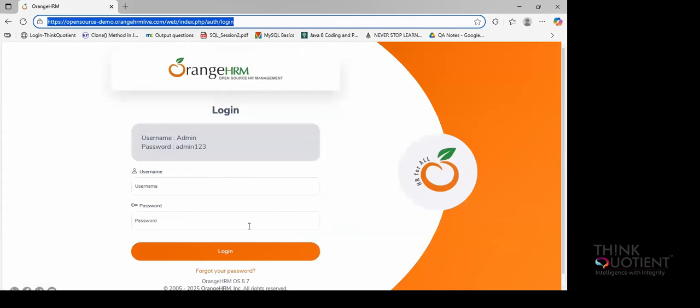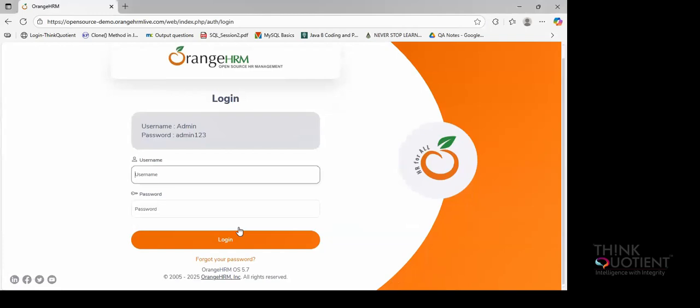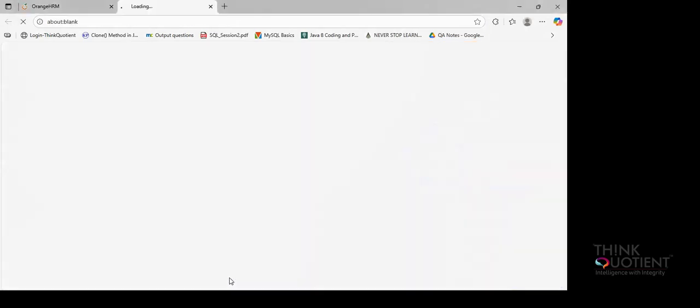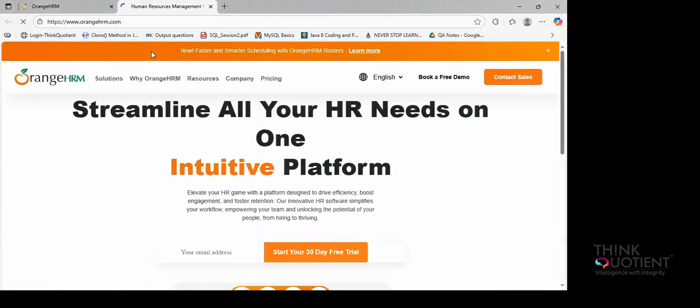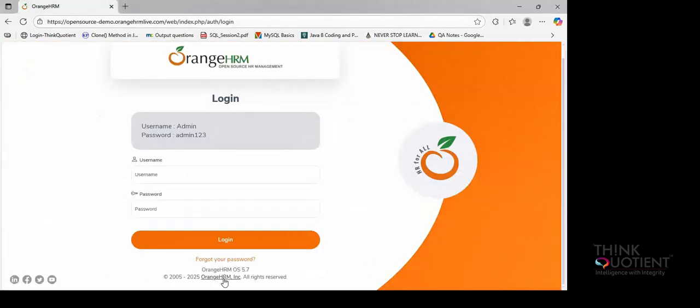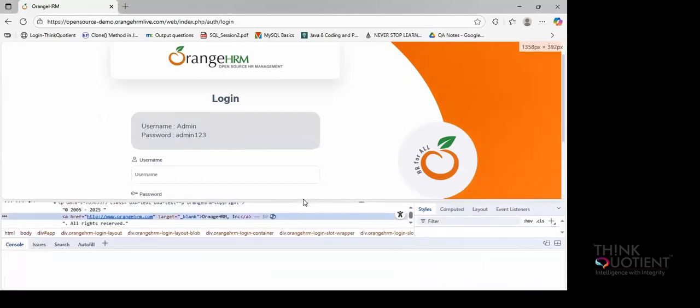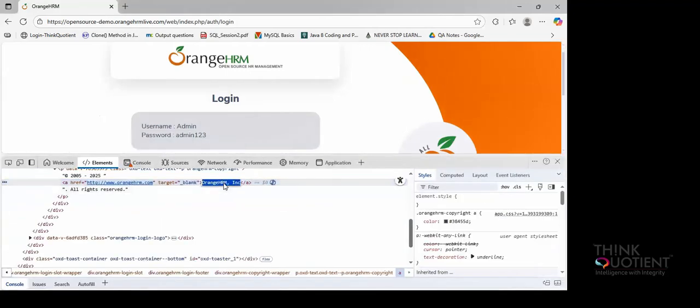Now guys, when you scroll down over here, you can see one link that is present, that is OrangeHRM, Inc. Once you click on this link, a new window gets opened, that is my human resource management. You can see this particular window is getting opened in a new tab. So let us inspect this particular element. This is the text, so I can just copy this text.